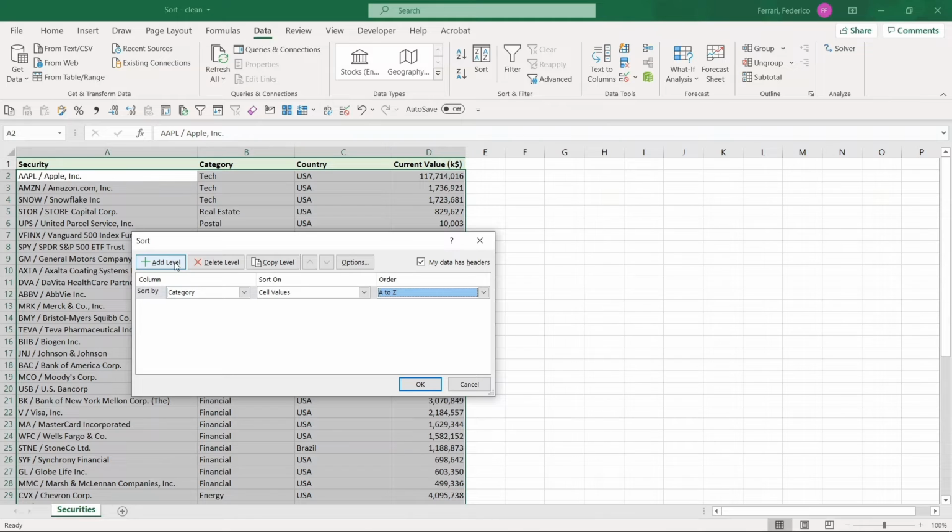You see up here we have an Add Level button. If we click it, we see that we have another row displayed down here. And here, let's say that we want to sort by current value, and now you see that as we're selecting numbers, the order switched from A to Z to smallest to largest. Let's do largest to smallest. By adding a new level, we're basically telling Excel, first sort by category, and then within each category, sort the rows by current value from the largest to the smallest.